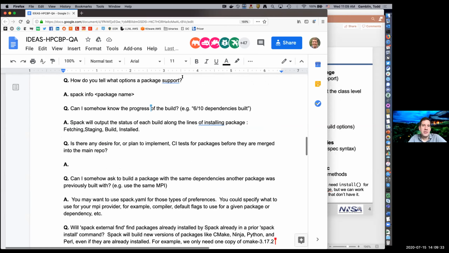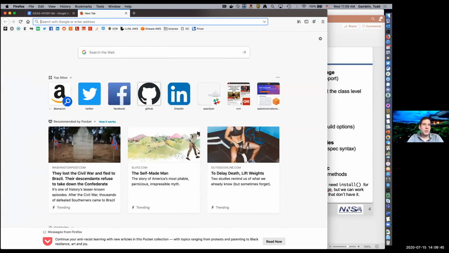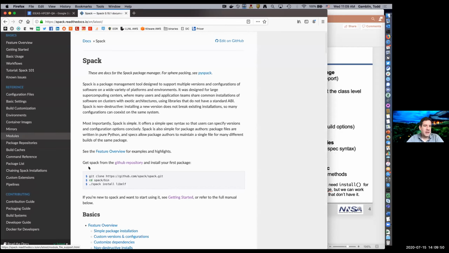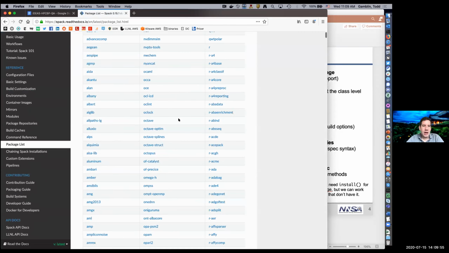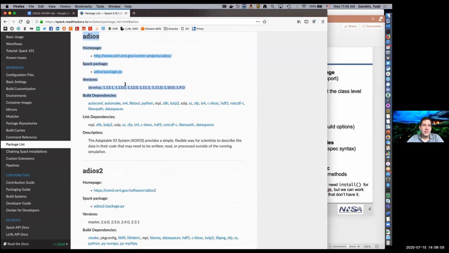How can you tell what options this package supports? Yeah, so this is already answered. Spack info package name will tell you. You can also do spack edit package name if you want to see the code behind it, but I think spack info is a better version. The other thing you could do is go to spack.readthedocs.io, and there's a whole list of packages over here. If you want to see what options IDEAS supports, you can click on IDEAS and get information here about IDEAS, and it links to the package file. It tells you what versions are available, what build dependencies, and so on are there. So there's that.